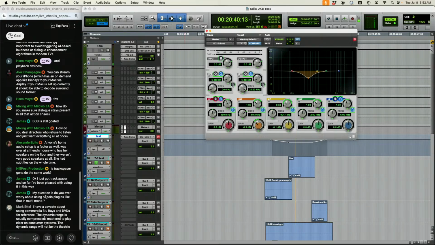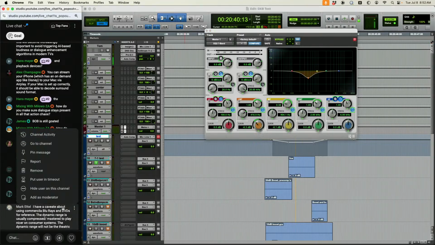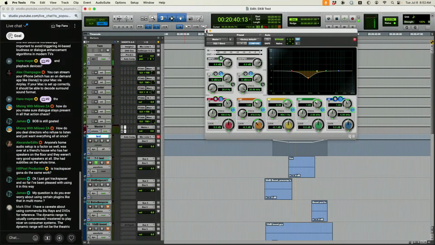Mark says, I have a caveat about using commercial Blu-rays and DVDs for reference. The dynamic range is usually compressed, mastered to play nicer on consumer systems. The dynamic range will not be the theatrical mix. I don't see the mix in there, but I think that's what he's saying. So yes, Mark, that is exactly true.